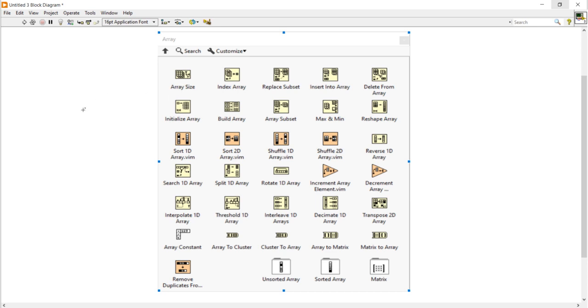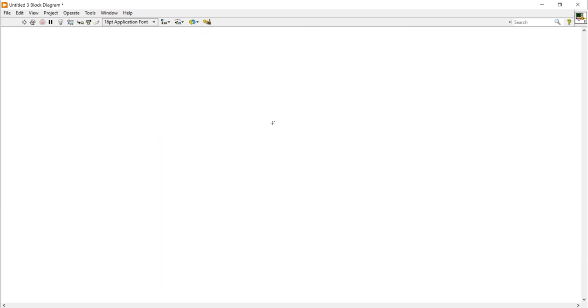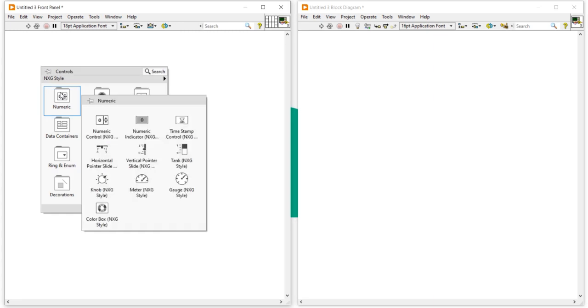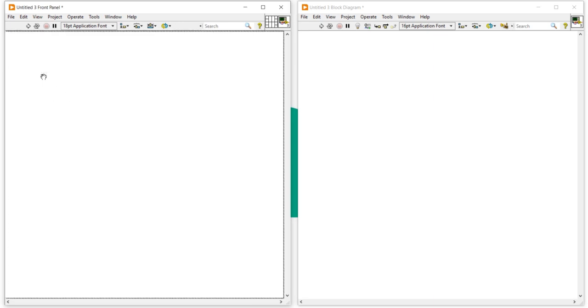So in this session, I will try to explain array size, index array, minimum maximum array. After that, search 1D array, rotate 1D array, and reverse 1D array. So let's go ahead. Come here, right click, create an array.